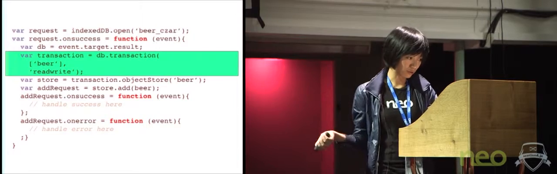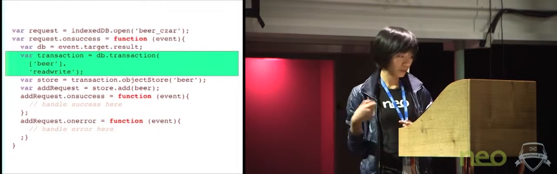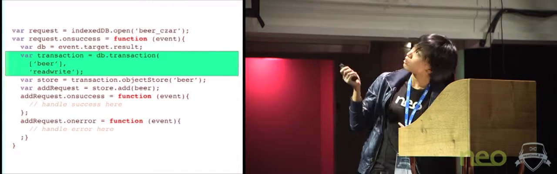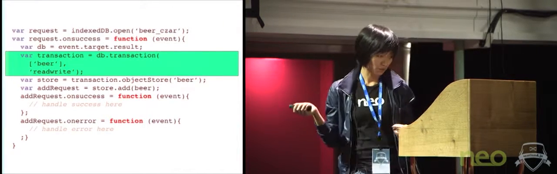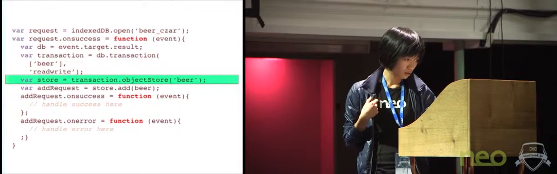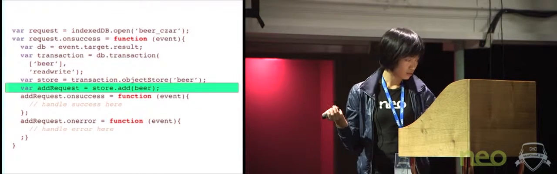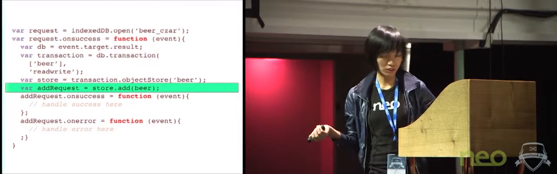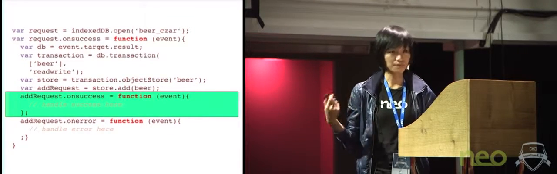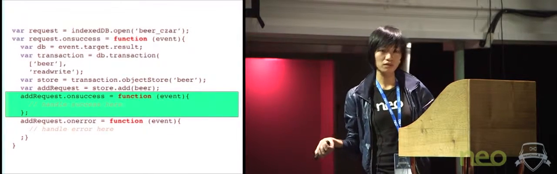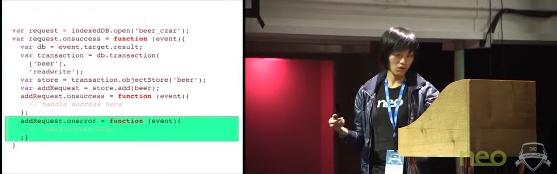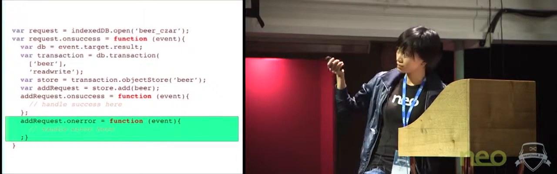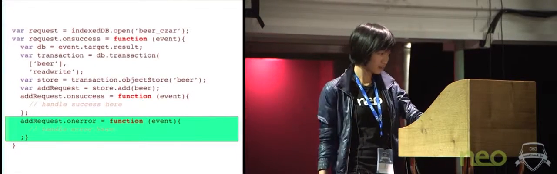And then from your database, you get the transaction, where here I pass in beer, which is the object store name, and read-write, which is the mode that I want my transaction to be in. Then I get the object store from that. Then I call the add function on the object store, and then I listen to events on that particular request. So the code could be complicated and long, as you can see.